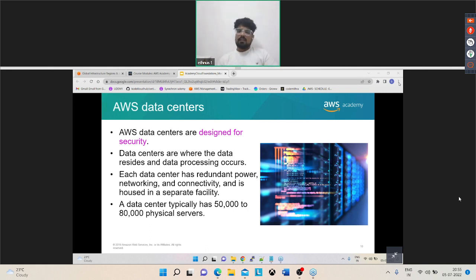Now, what are AWS data centers, guys? AWS data centers are the data centers which are created by AWS and designed for security. All the hardware, everything, is placed inside the data center, like your on-premises data centers, but these are created and managed by AWS. Data centers are where the data resides and data processing occurs. All your data, application data, customer data will reside on those hardware, which are part of the data centers.